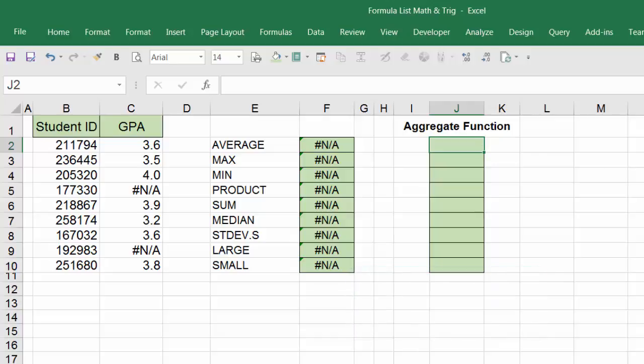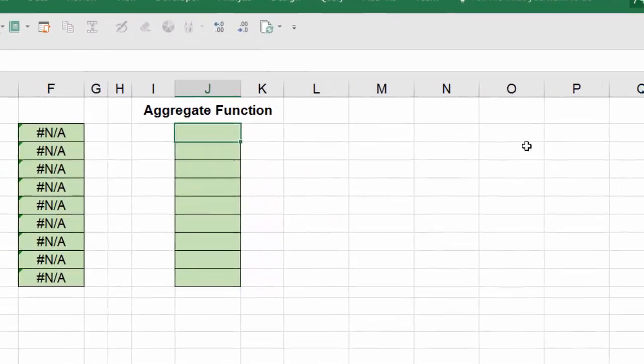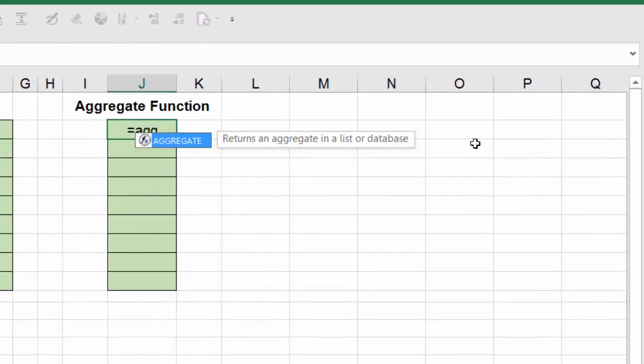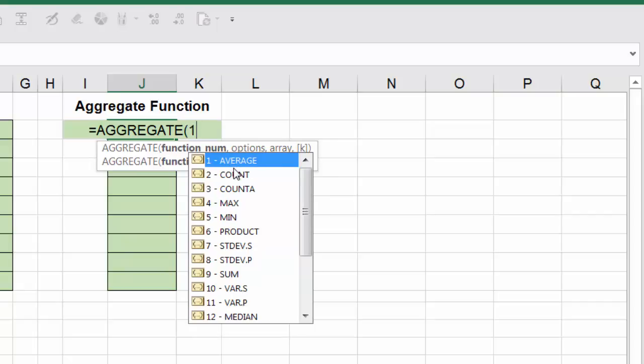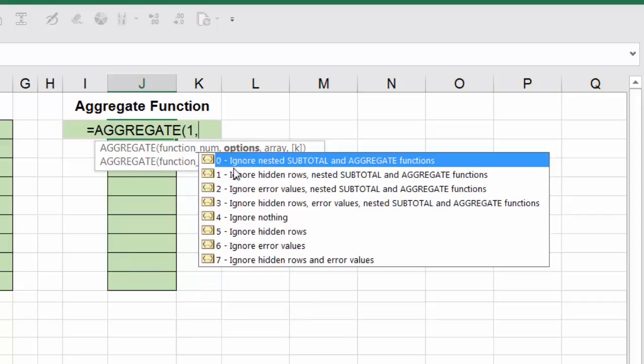In this cell, hit equal sign, AGGREGATE, and then hit tab. You need to select the function number here. So for average, you select number 1, hit 1, then comma, and the options you can choose whatever you like.